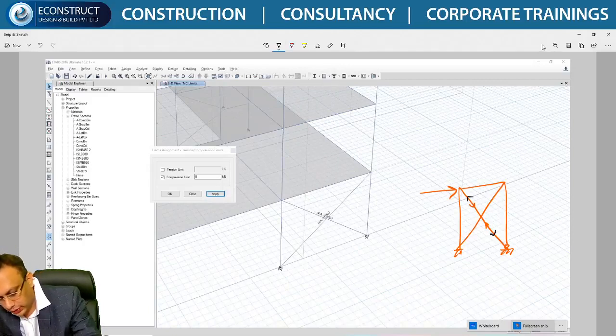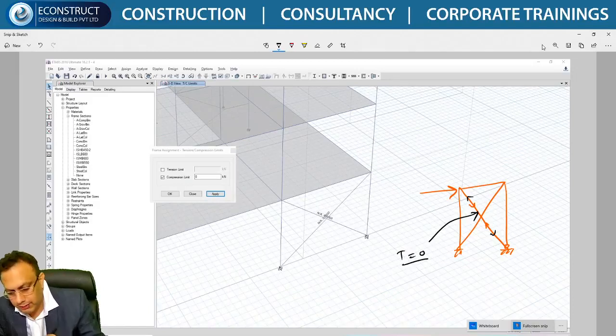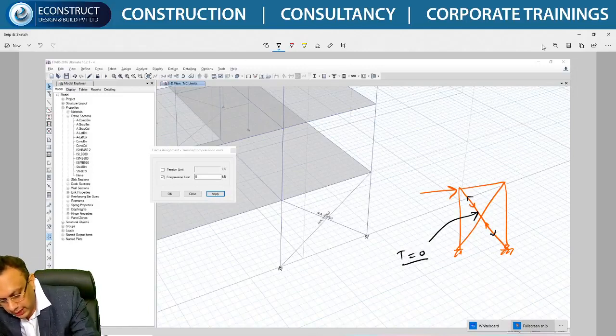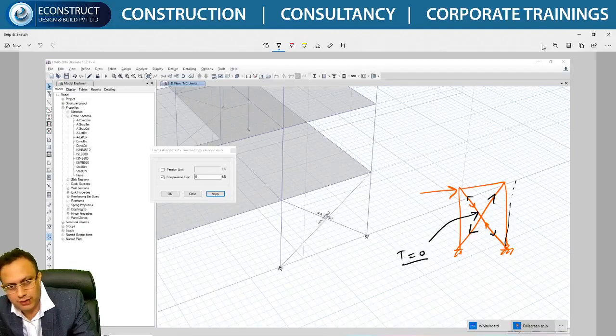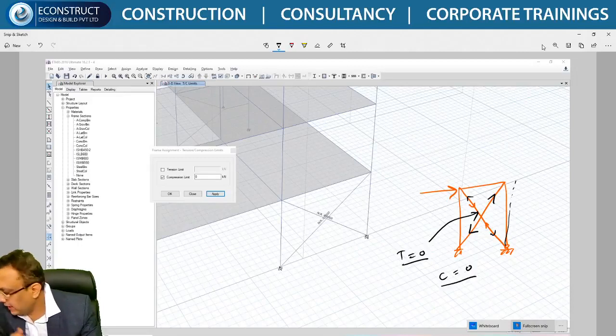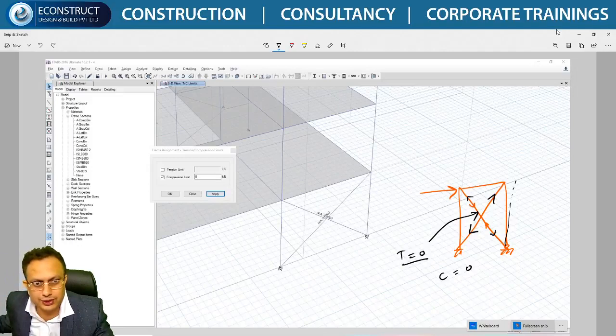So in that case, what you will do is you select this element and you give the tension element as 0. Similarly, whenever the force is here, this particular element will start going in that direction. So there will be the tension here. So compression will not be there. So in such kind of cases, you can give the compression as 0 limit. Okay, so like this kind of things you can do it.